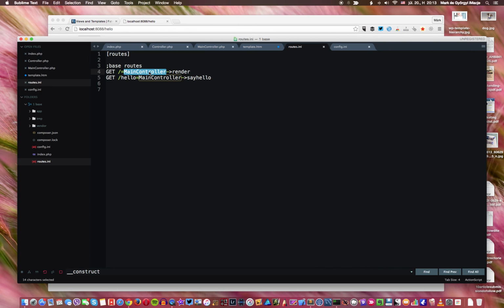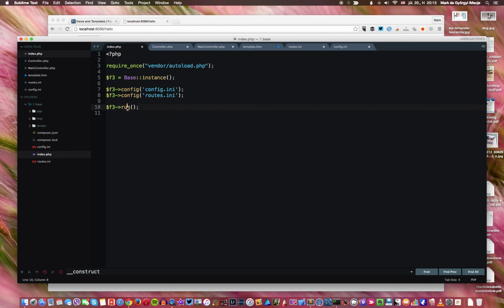So this is how Fatfree works. You create classes, you create functions, they do the stuff, you specify where they are, here and here, you specify which HTTP request address should translate to which class and which function, and then you run the whole system, and then fantastically you get responses.